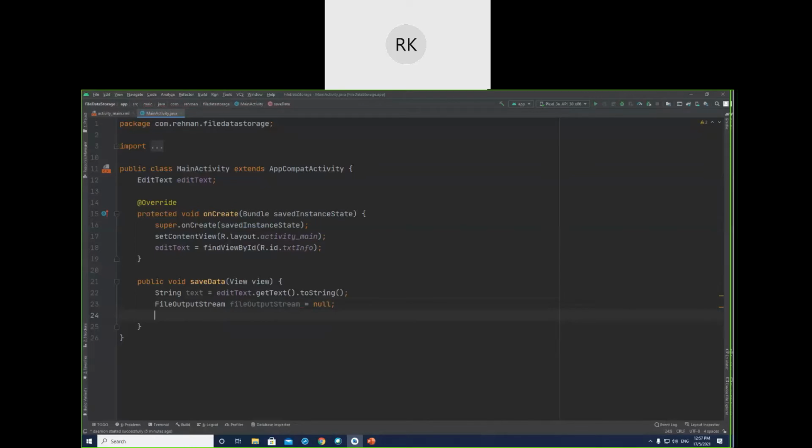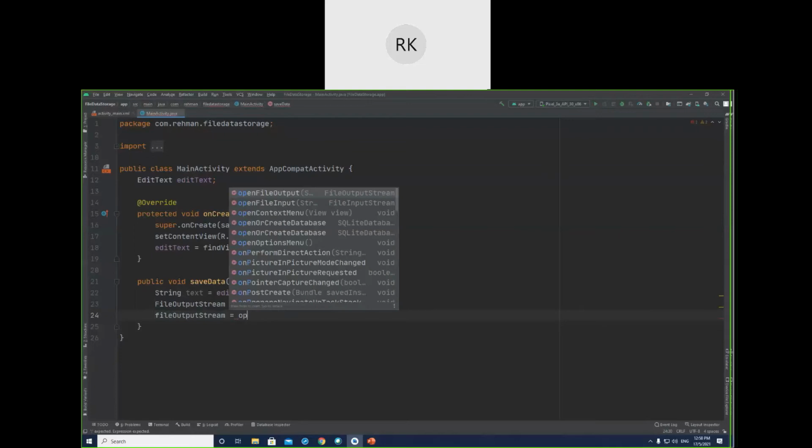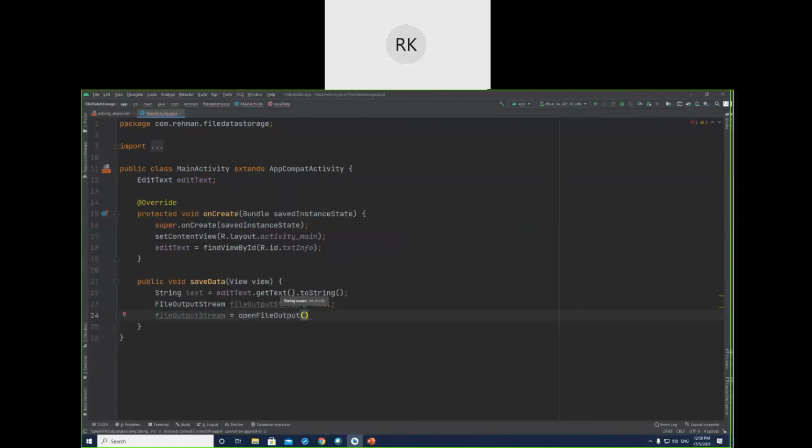And after that, now we want to open a file or create a file. So how to do it? FileOutputStream equal to openFileOutput. So which file do you want to create? We will give a name here. You can give any name, for example my data or my file. You can give any name. Or myfile.txt, and the second argument will be that this will be a private mode.